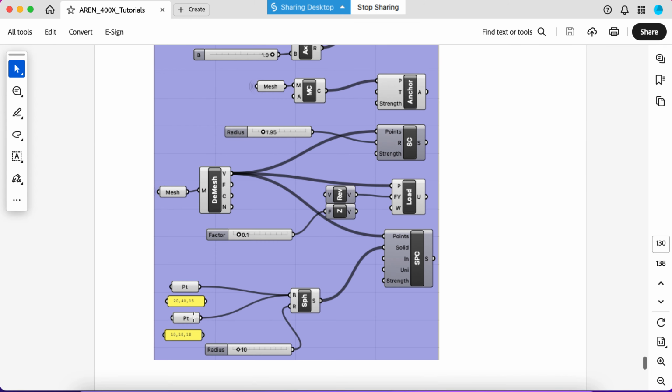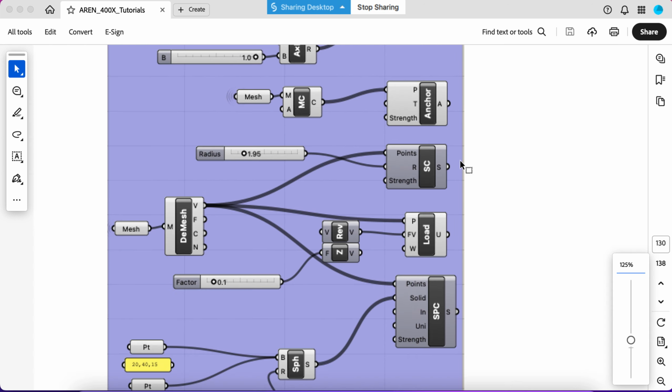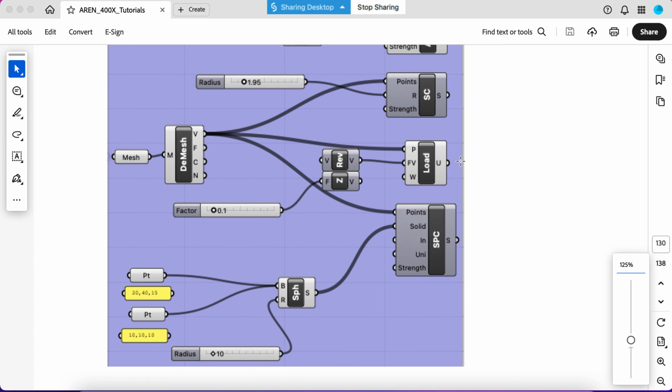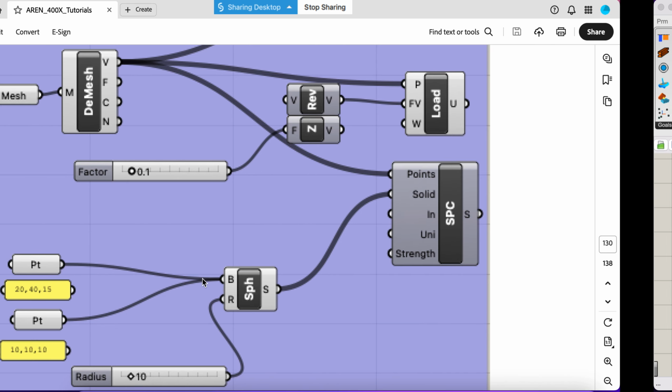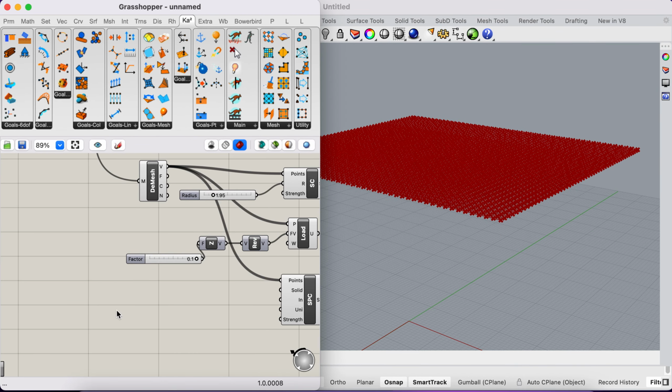So the first point is 20, 40, 15. And the second point will be at the location of 10, 10, 10. So 20, 40, 15. That's one point. And the other one is 10, 10, 10.